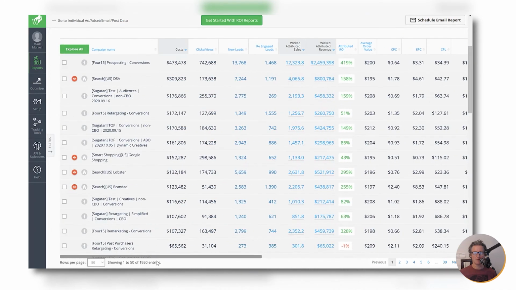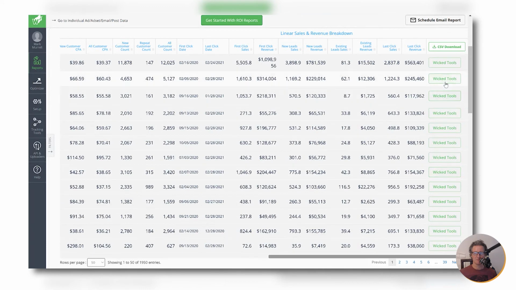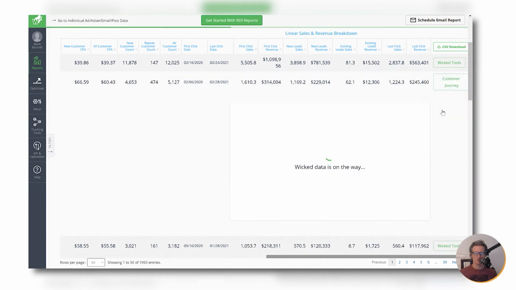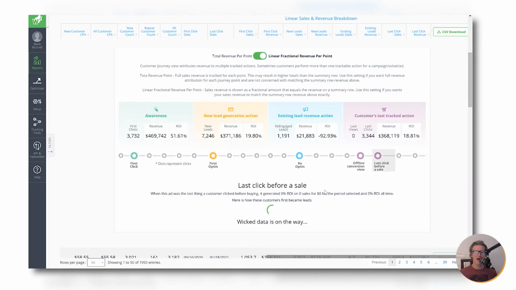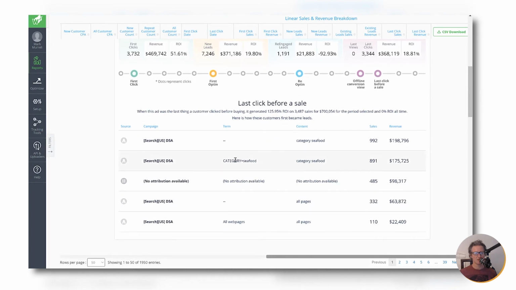We can go to another one here. Let's go to this Google search campaign at the top. Choose customer journey. When this ad closed the sale, how did these people become leads? Now we're going to go crunch those numbers. There was a lot of them. So in this case, search seafood, search all web pages, are the top things that led to this campaign closing. So search became the leads and closed the sales.